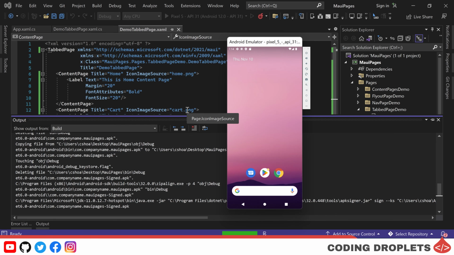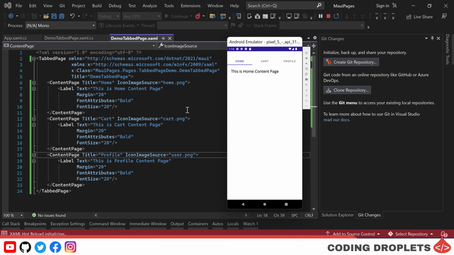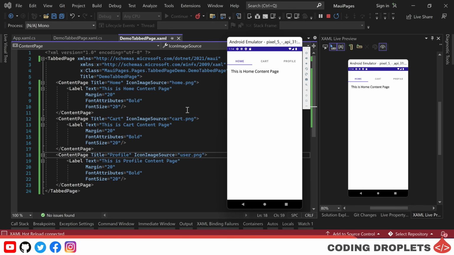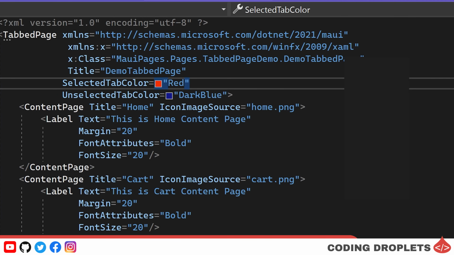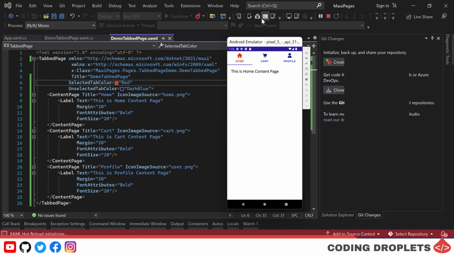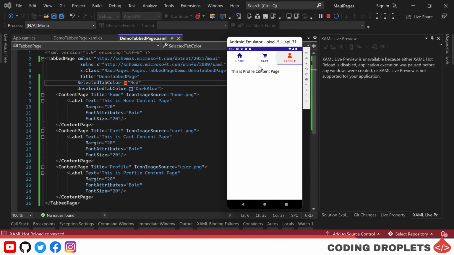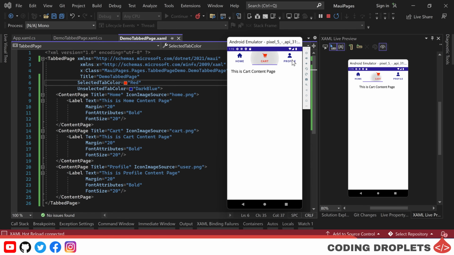Let's run the application and see how it is getting displayed. We are unable to see the images because both images and the background are white in color, so let's assign a different color. There are two properties for assigning colors. SelectedTabColor is for the active tab, and UnselectedTabColor is for the remaining tabs. You can see now the selected tab is in red color and the other tabs are in blue.